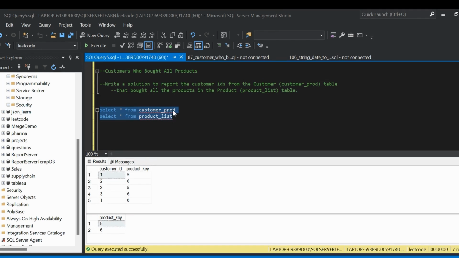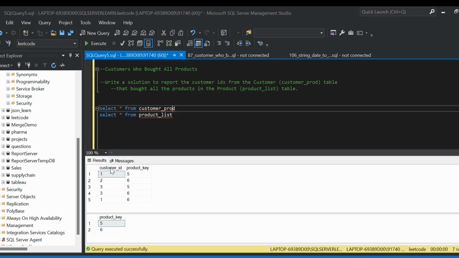So in the customer_prod table, we have two columns available. The first column is customer_ID and the second one is product_key. So this table tells us which customer bought which product. And the second table is product_list table, and product_list table contains all the product keys. So whatever products are available within that particular store, that product key will be available in the product_list table. Now we have to write a query to find all the customer ID from the customer table who bought all the products which are available in the product_list table.